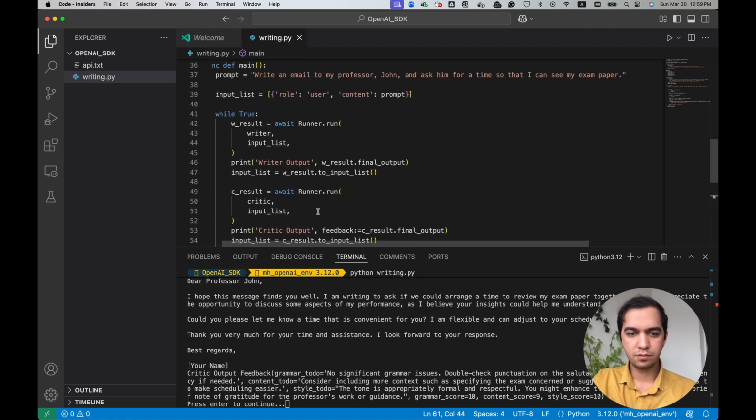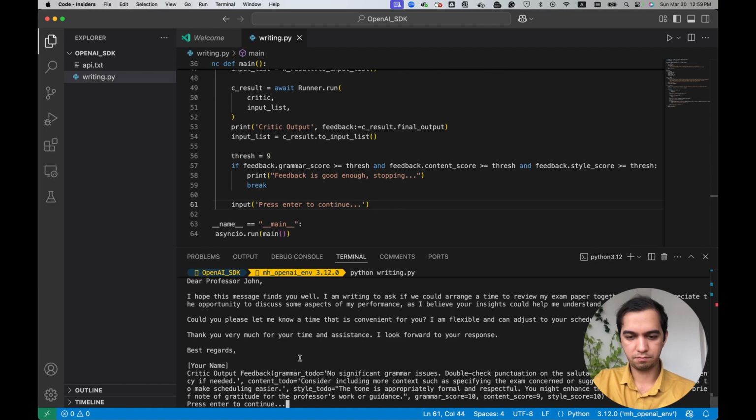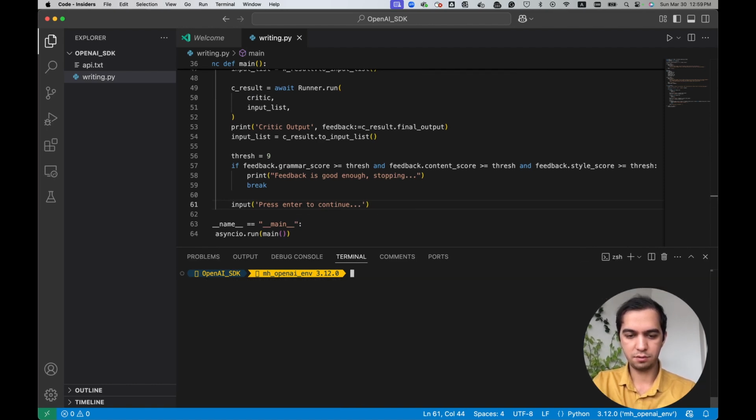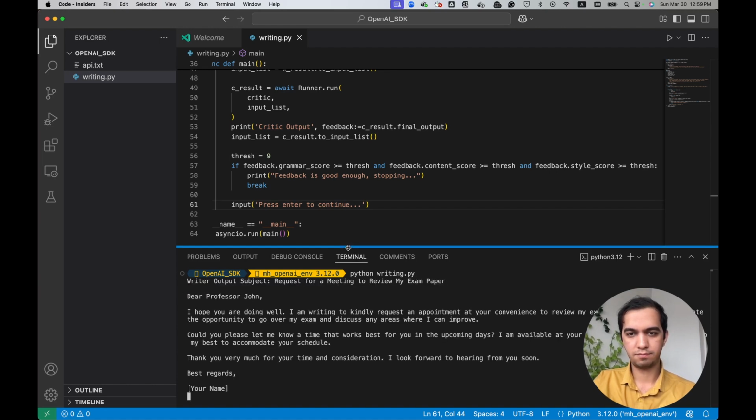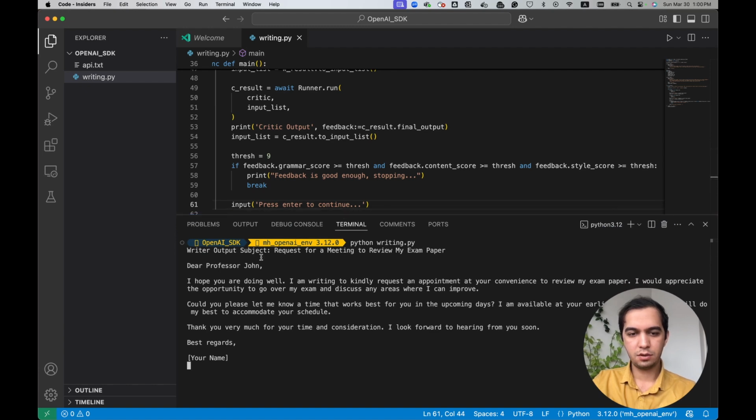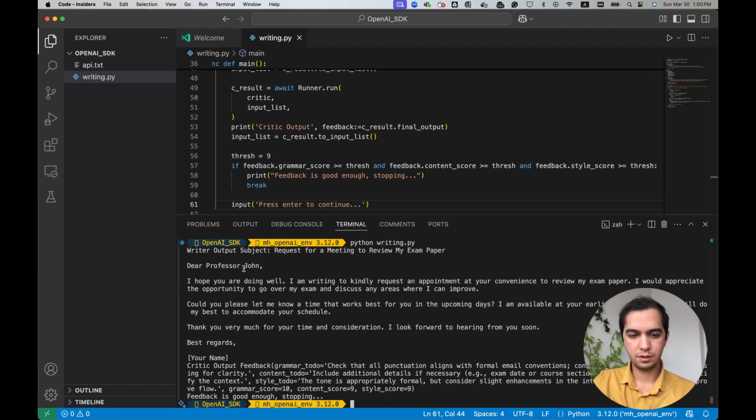So, okay, let's run the code. I should stop the previous one. Okay, this is the writer output. And you see, this is a Critic output, and since all of the scores are above 9, it didn't even reach here, the input statement. It just said, okay, feedback is good enough, stopping.